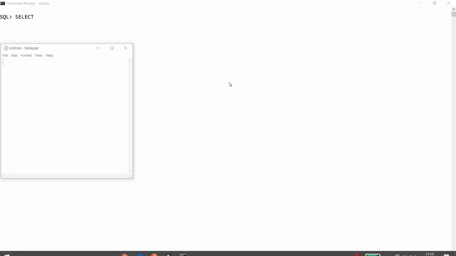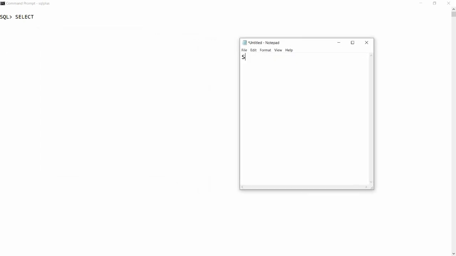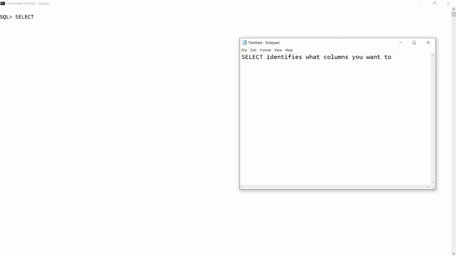So I'm just writing here in notepad what are the clauses and what is the role of each clause. Select identifies what columns you want to select, right? So here you can just write the name of the column, identify what columns you want to list or select, and from identifies from which table you want to retrieve the data, right? So this is what the from clause is, and this is what the select clause is.